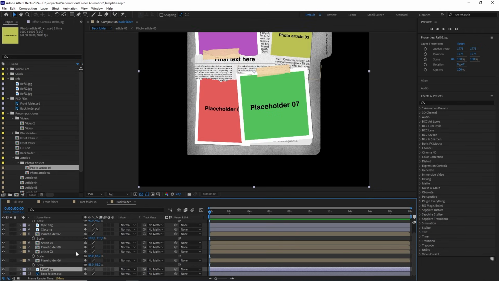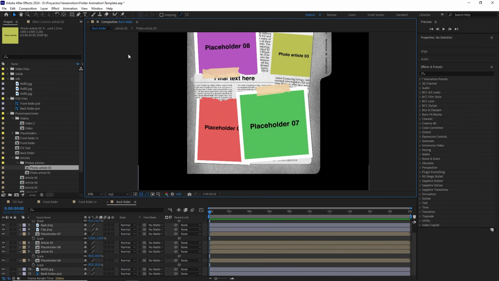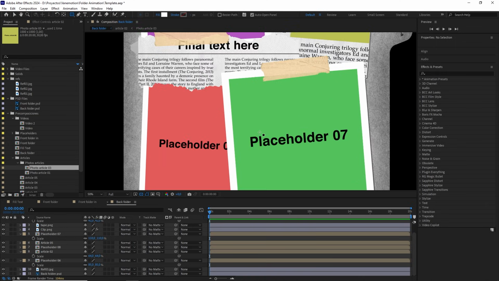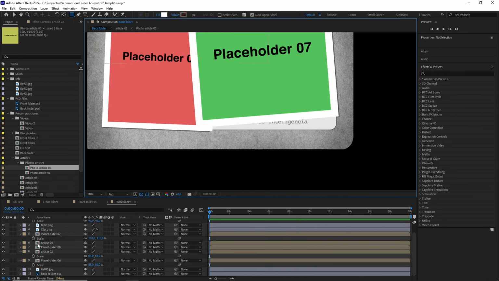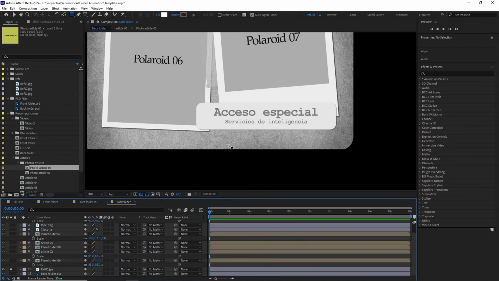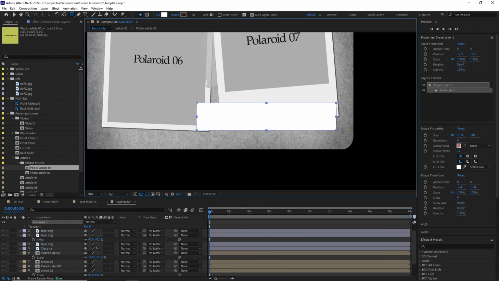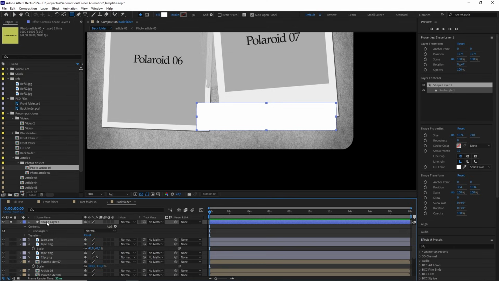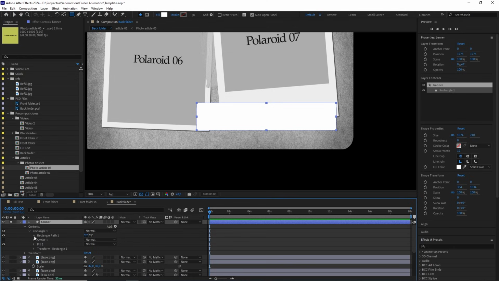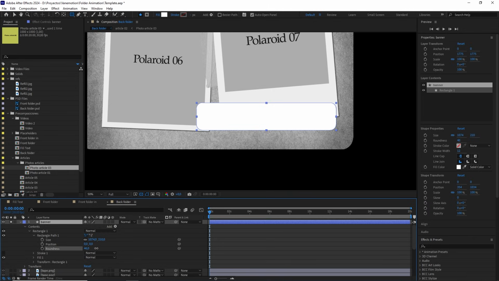Without having any layers selected, we'll go to the rectangle tool, and I'll stick with just this layer to see it better. We'll make a shape like this called banner. In the rectangle options, we'll increase the roundness a bit. Ctrl-Alt and Home key to center the anchor point.